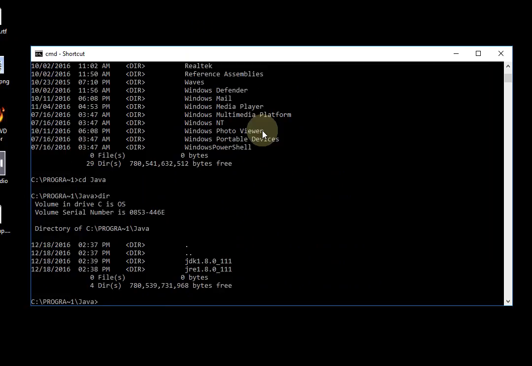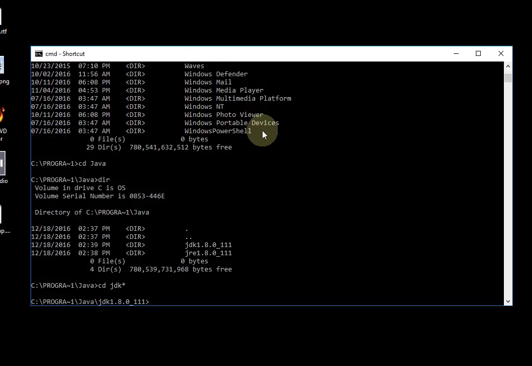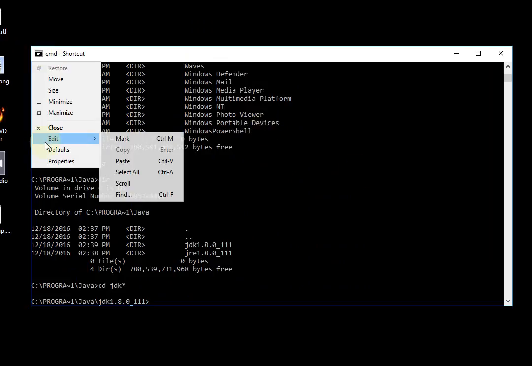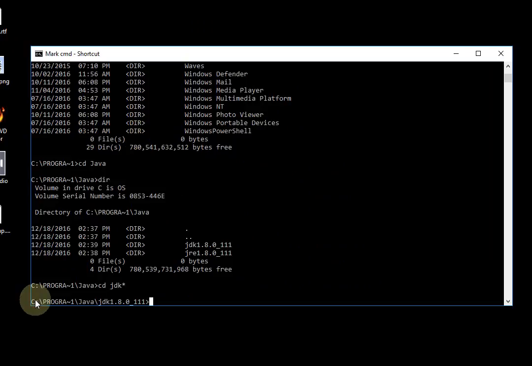I want the Java home to be pointing to the JDK. So now I'm going to copy and paste this in as an environment variable. So we go edit mark so we can copy this. Make sure we grab the whole thing, hit enter.